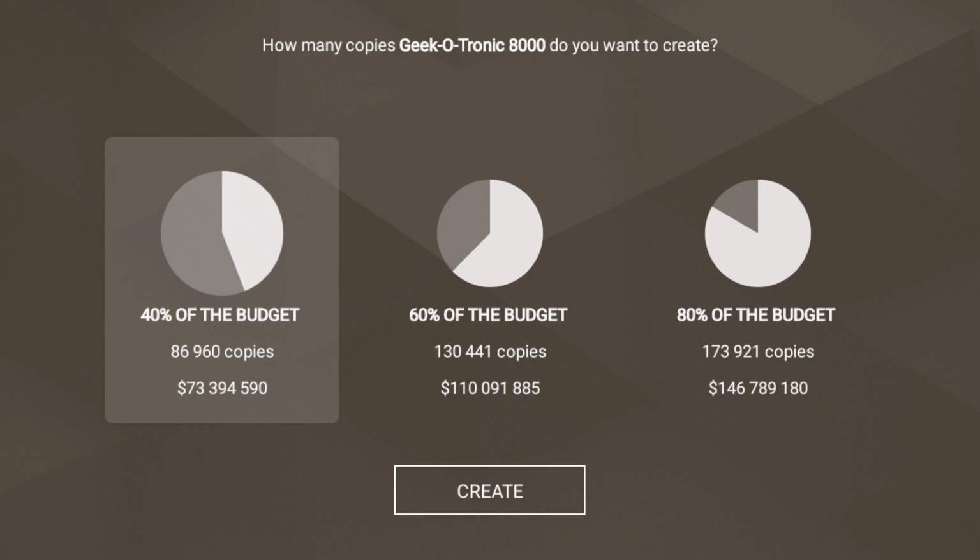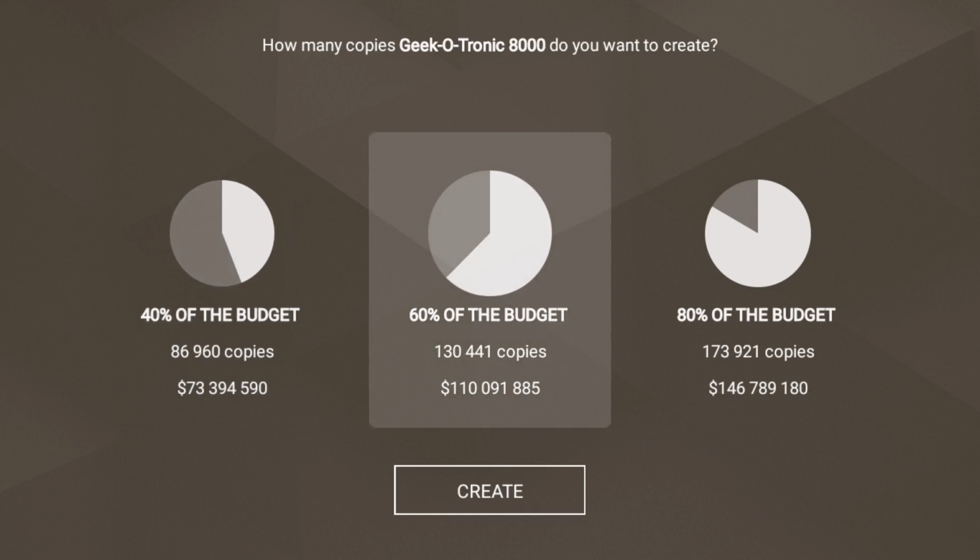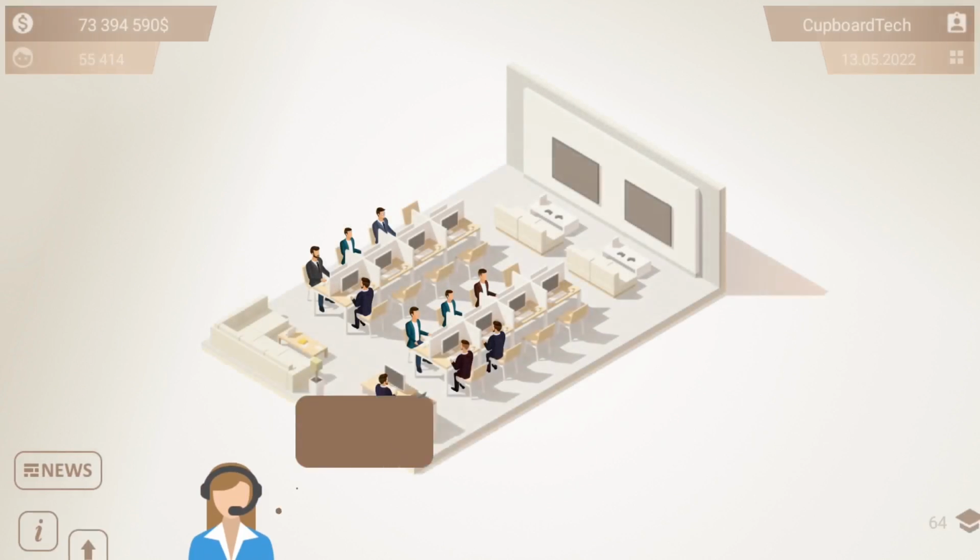I'm too scared to go for... Oh, shall I go for the middle one and go for broke? Which is probably what will happen. 110 million. That's only 60% of the budget. It'll make some back. Let's go for it. Let's go for that, shall we? Whatever. Let's try it. Let's go absolutely crazy.